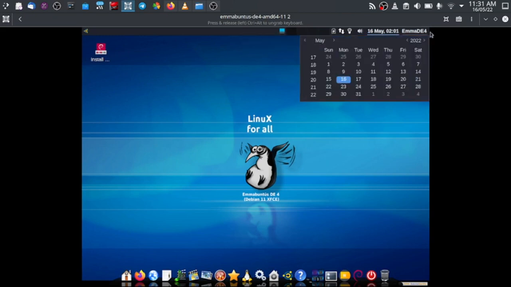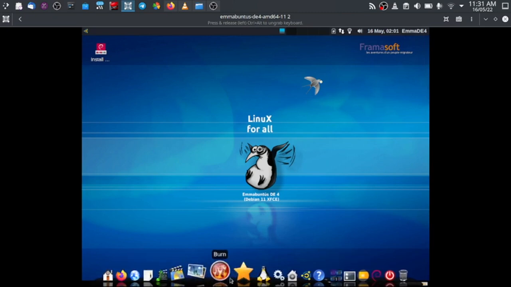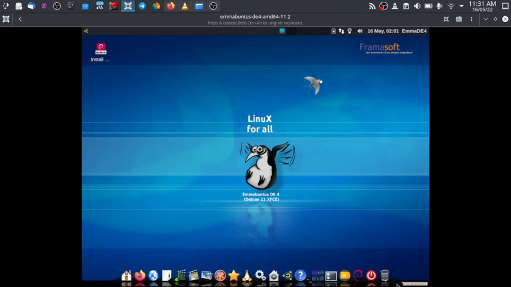Date and time is here, and the Emmabuntus... this is the power manager. So you can lock the screen, switch the user, suspend, shut down, and log out. And this is the dock. Simple. I think this is the blank dock at the bottom.